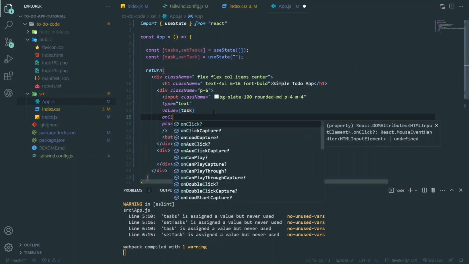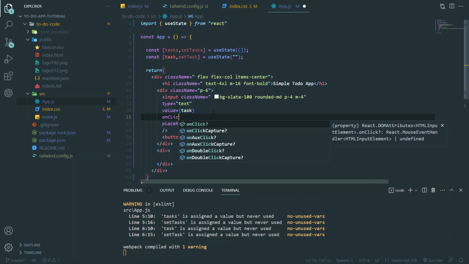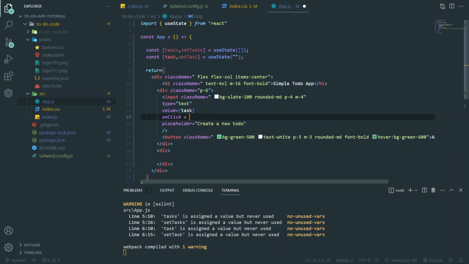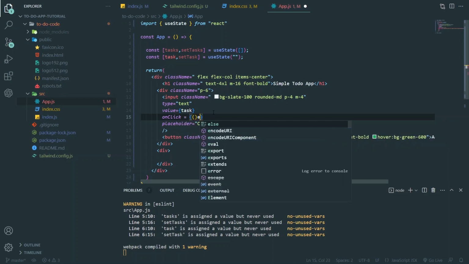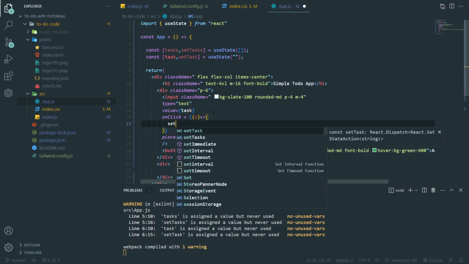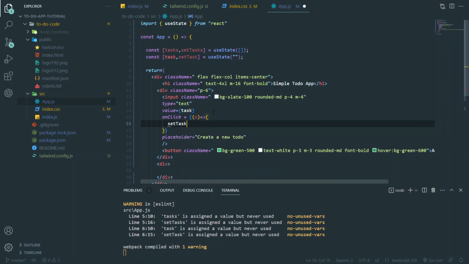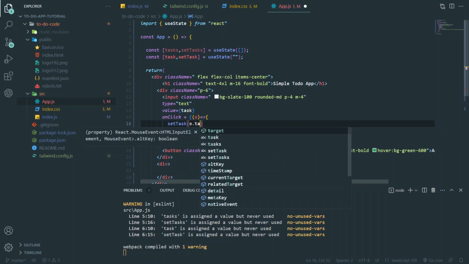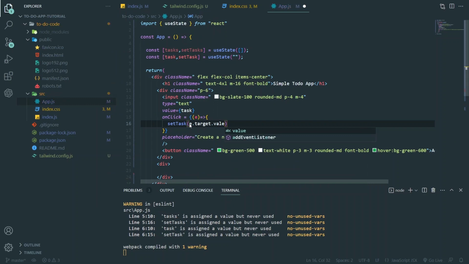And now we have to define the onClick event on our input field, and I want to define the e parameter for the event. And now what I need to do here is set the task value, not the tasks. I have to set the task value to whatever we get in our input field. So it would be event.target.value. This would simply set the value of our task variable from the input field. All right, that's it.